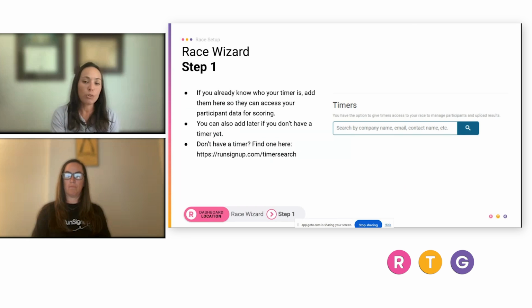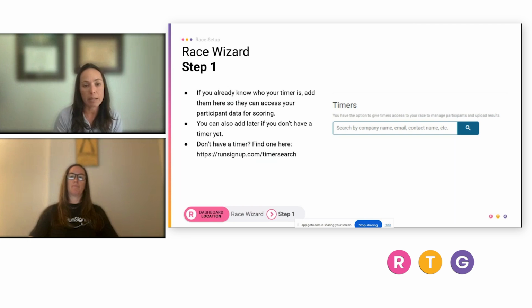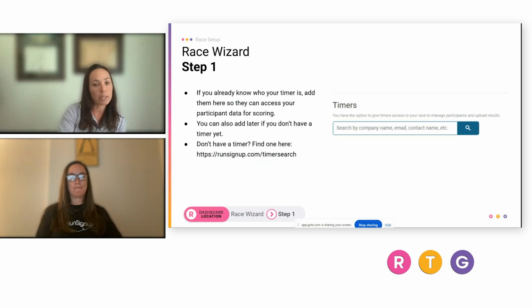You will also choose your timer on step 1 if you are working with one. You can search by the company name, the email that you have, or the contact name. If they are already a timer listed in RunSignup, it'll give them immediate access to be able to pull the data needed in order for them to time the race. They don't have just full access to your entire dashboard, but they can pull the data necessary. And then you can always come back and add that timer if you don't have one yet. If you need help finding a timer, you can find one at runsignup.com/timer search, and you can look for timers that work within your area.